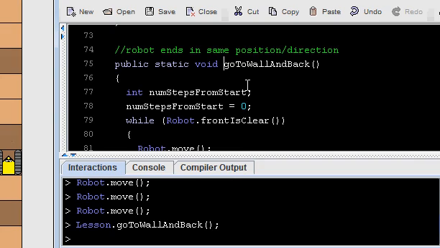So I'll let you think about how to do that, and you might even try that before you run the next video, where we'll see how to determine the distance from the robot's position to the wall by moving to the wall and back and counting in the right fashion. I'll see you in that video.